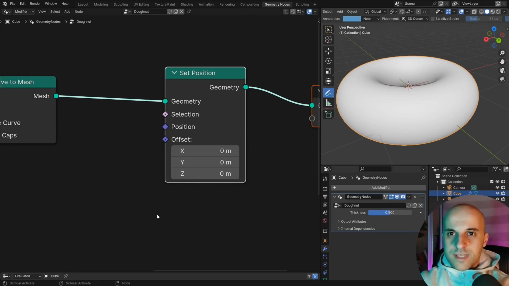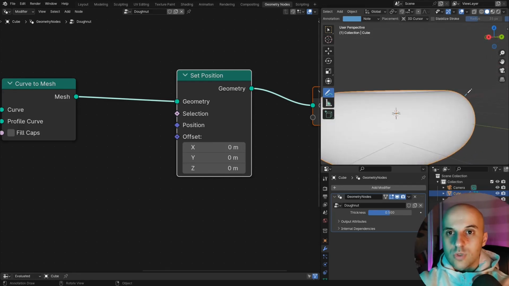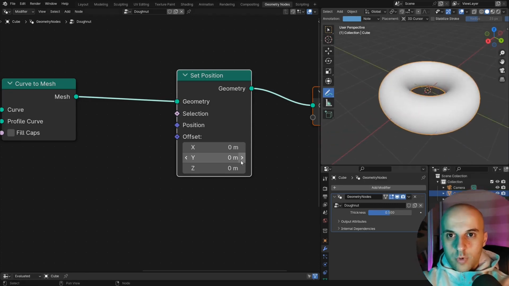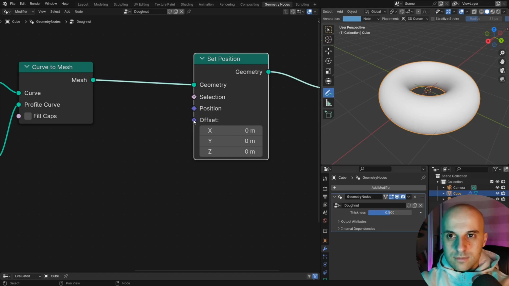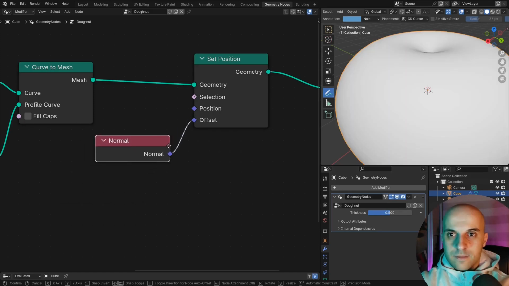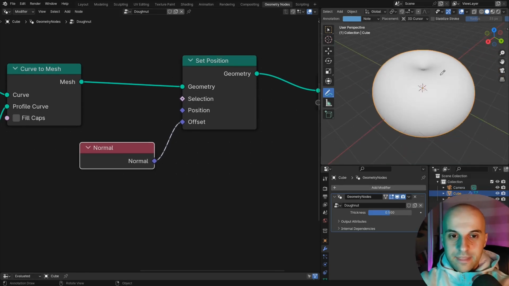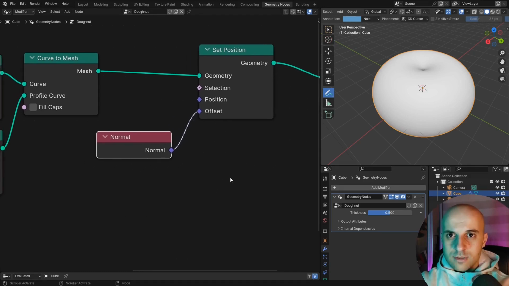We want to offset the points sort of perpendicular to the surface of the donut, like this. Now, this perpendicular is called a normal. It's normal to the face orientation. So drag from here and type normal. There. Now, the normal vector is perpendicular to the surface and it has a length of 1, which in this case is a bit too much.